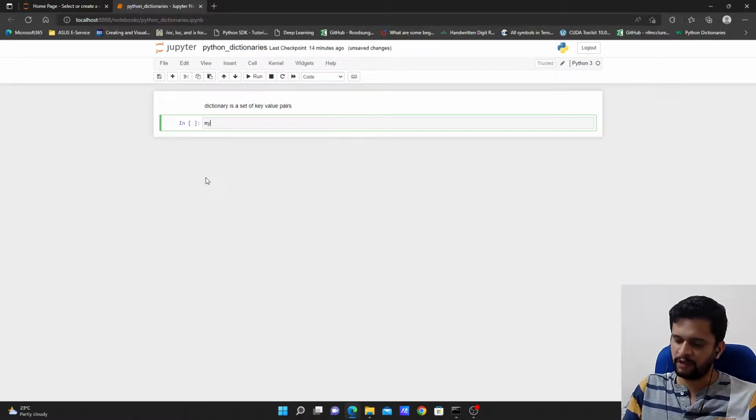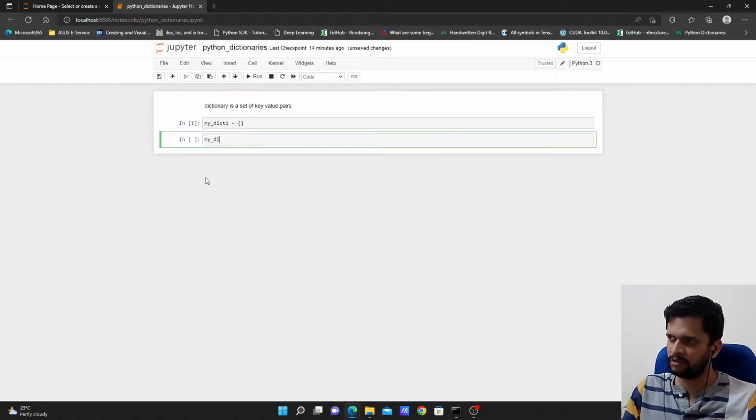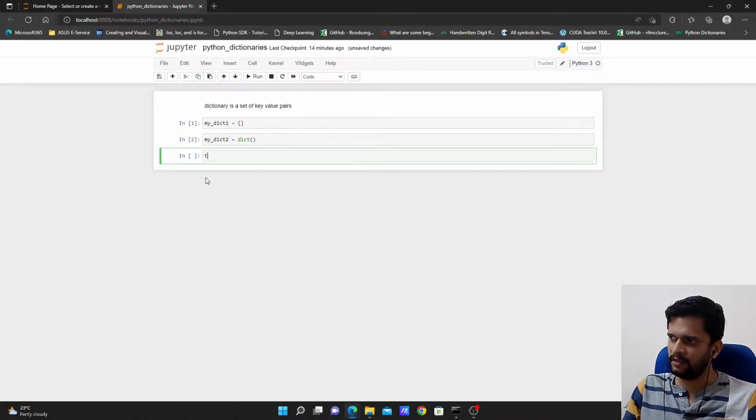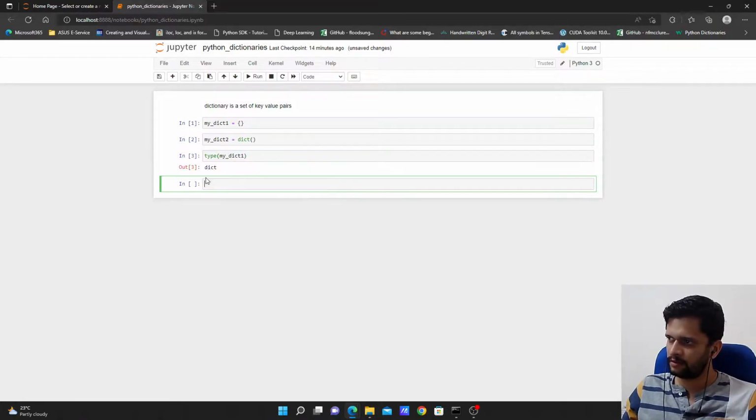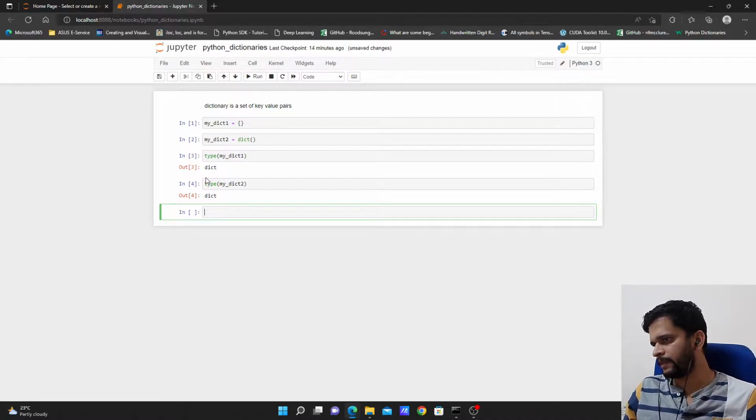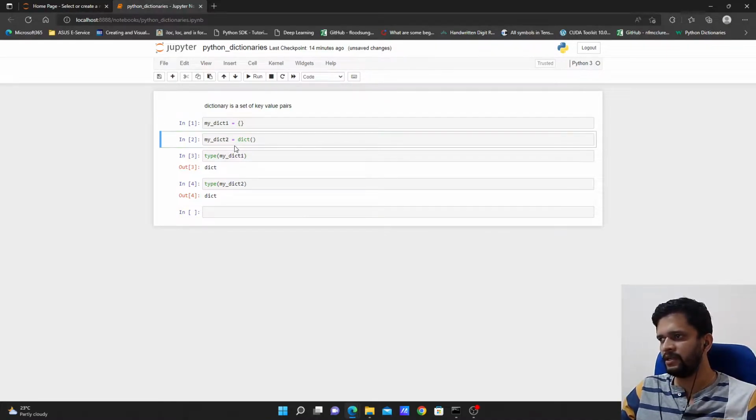Let's say I want to create a dictionary and name it mydict1. I can simply use a pair of curly braces to create a dictionary, or I can use a method called dict, which stands for dictionary. Now if I check the type of mydict1, it will be of type dict, and the type of mydict2 will again be dict. So this is how we create an empty dictionary.